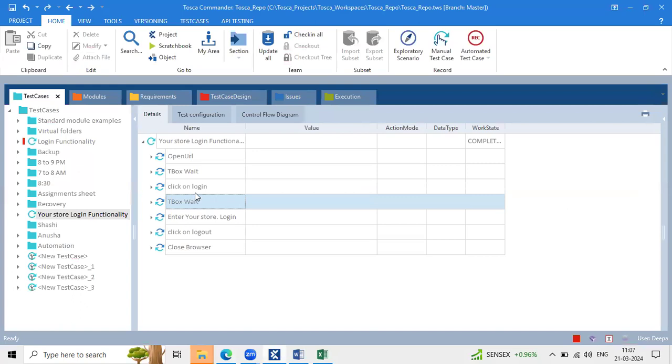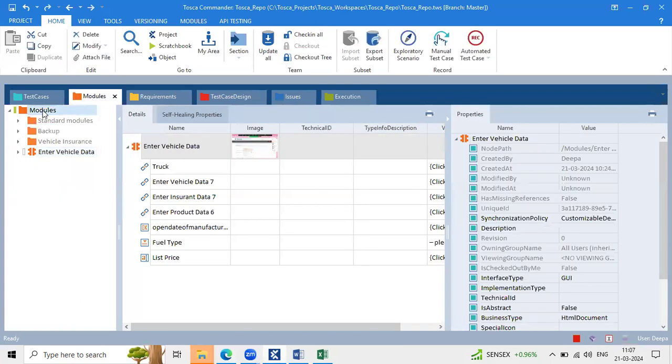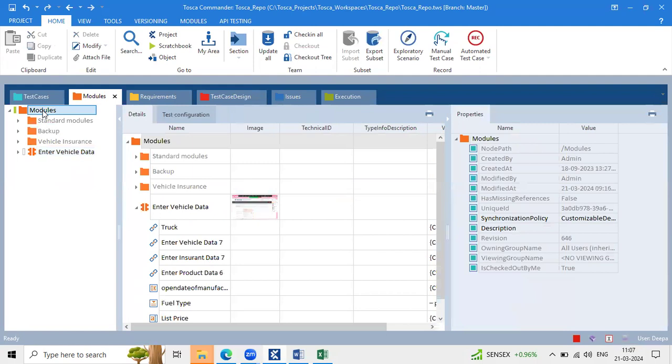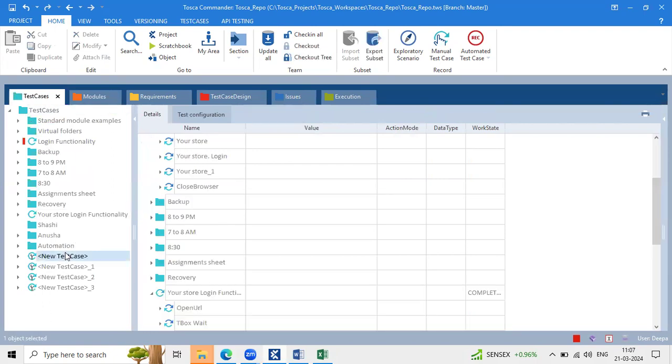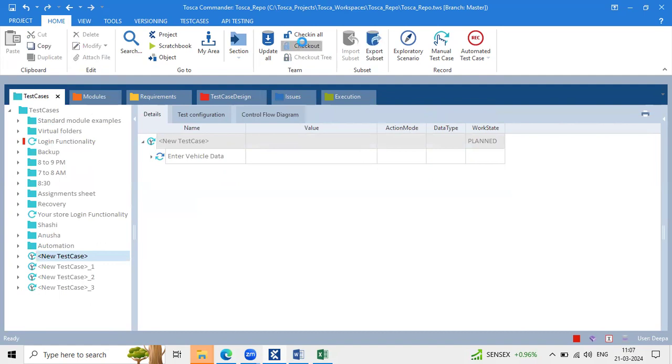To automate this scenario, we always go to Tosca, and this is the module section. We do the scanning and then we do the development of our test case. To create any test case, go to your new test case and check out that particular test case. I'll tell you all this stuff, team, but as a sample, I'm just giving this example. I'm just naming it login functionality.